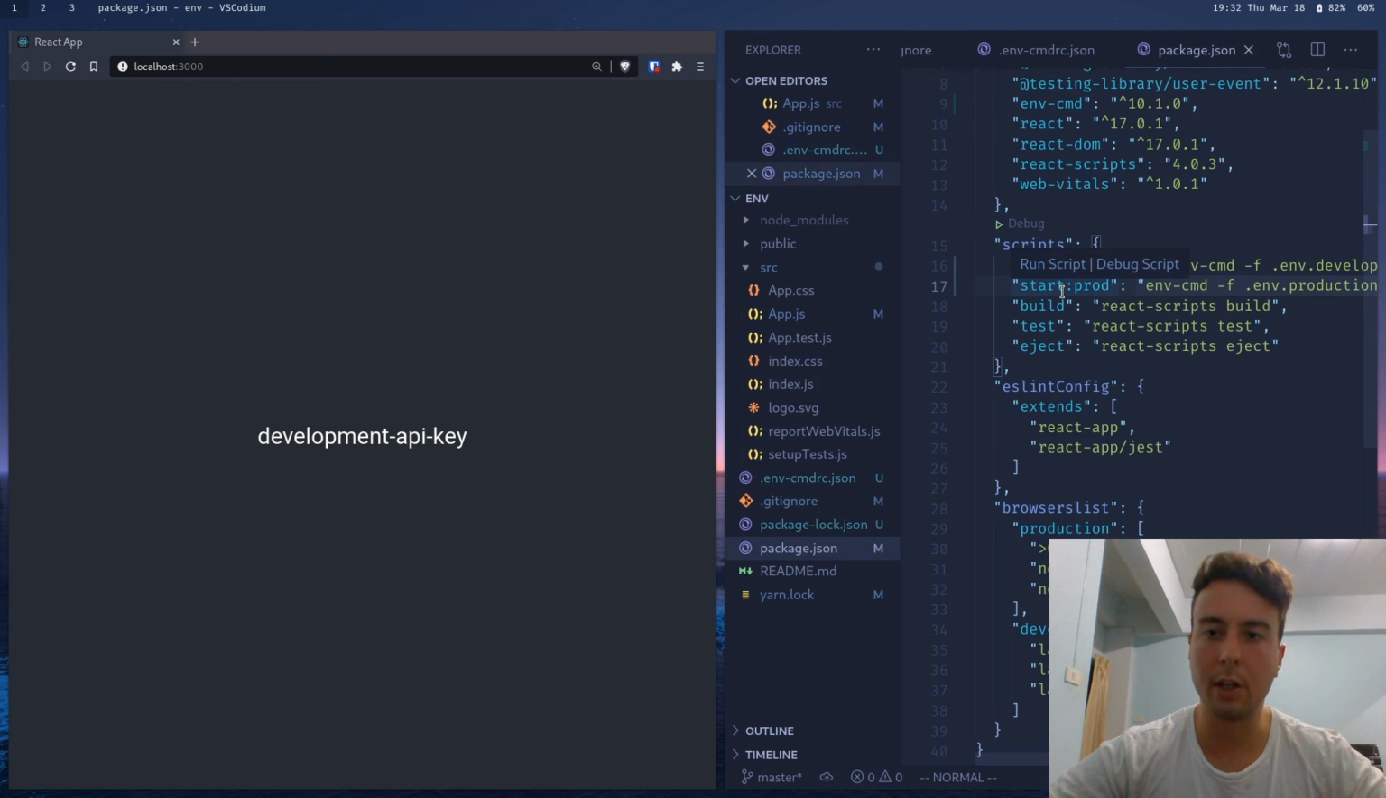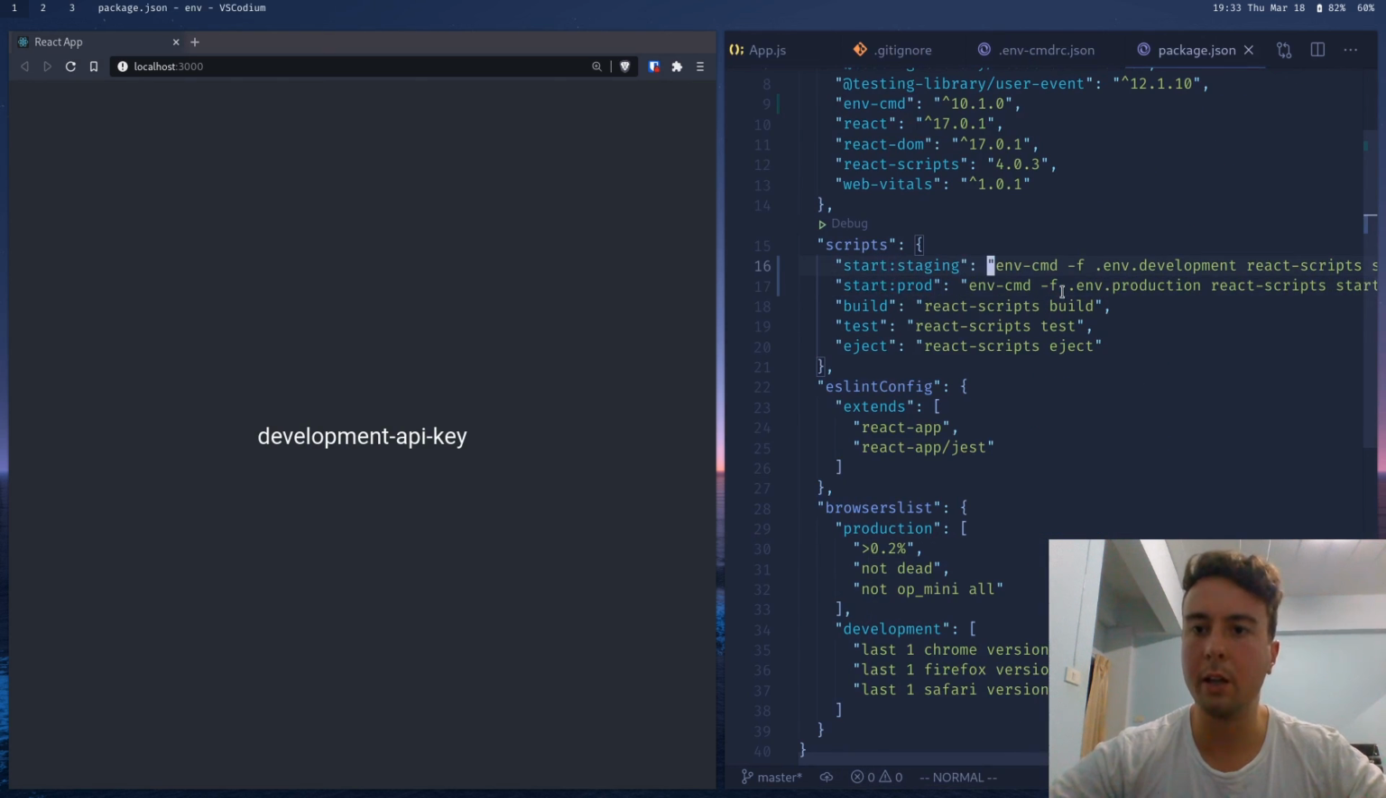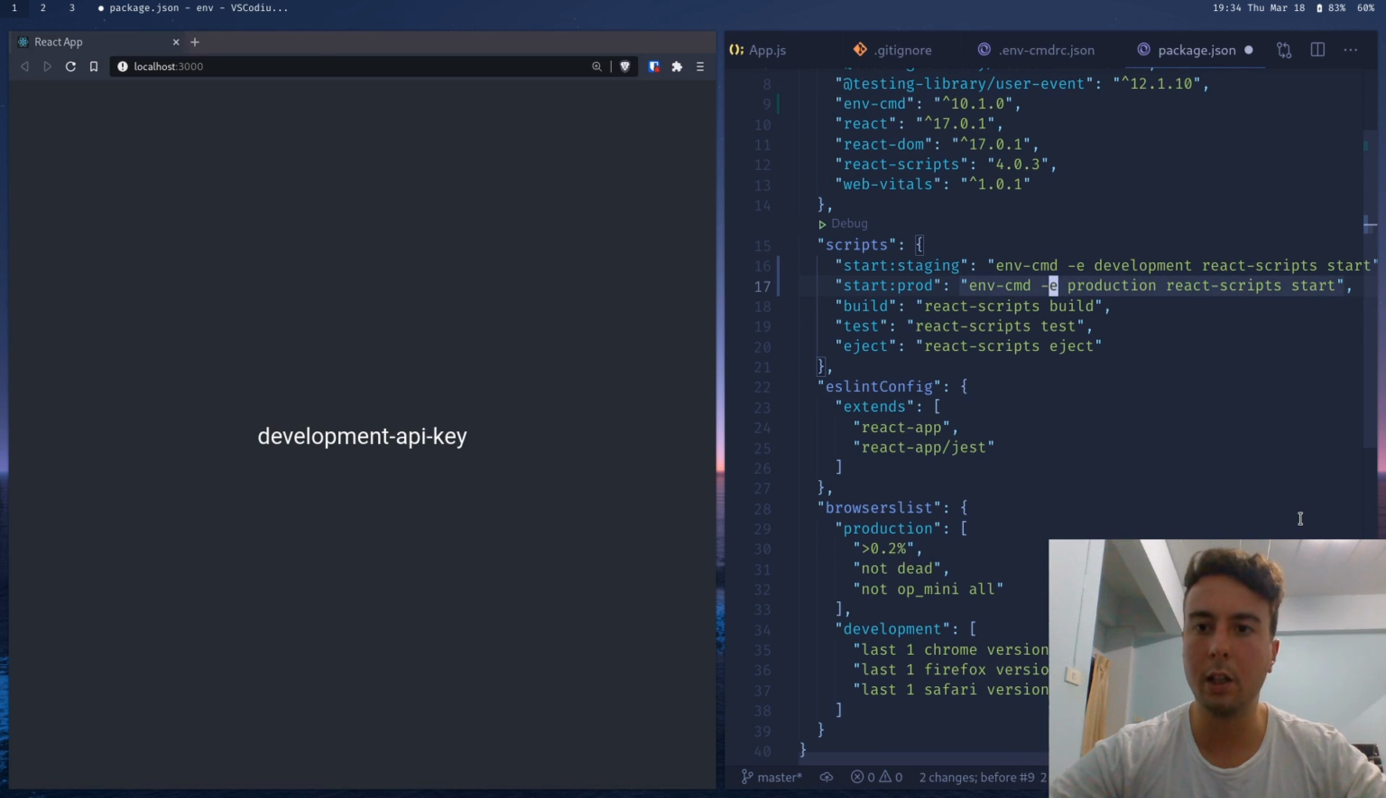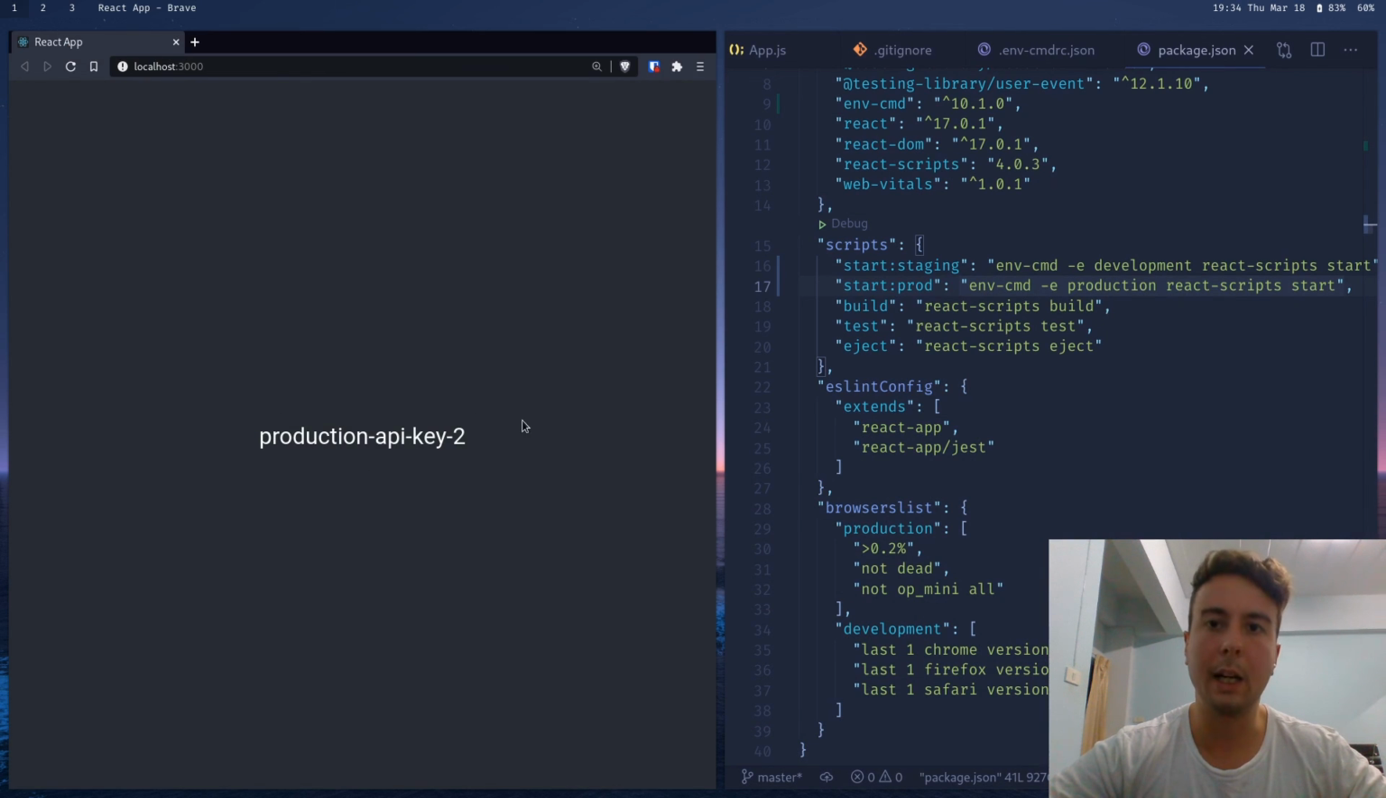So you would just go to your package.json and change these right here from -f, because we no longer have the file, to -e for environment. And then you would put in the environment that you put inside your .env-cmdrc. Let's say development, that's what we called it. And this one will be production. And this should function exactly the same as what we had before. I might have to restart the server one more time. Oh, my bad, I forgot to change this to -e for environment. Let's run that again. And now we have production API key number 2.